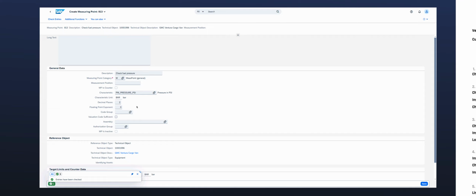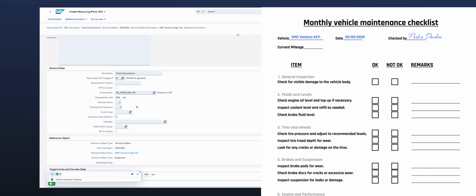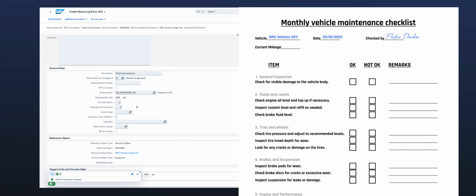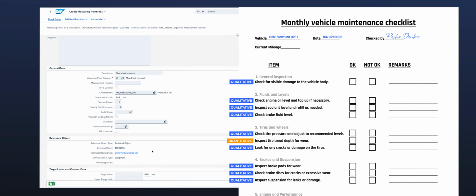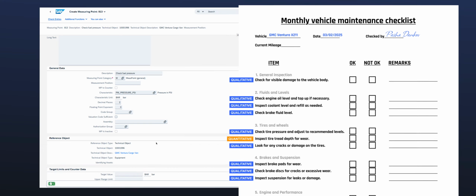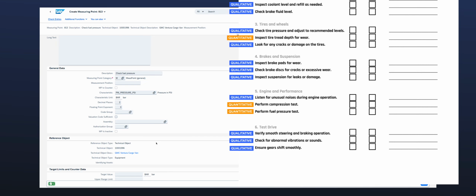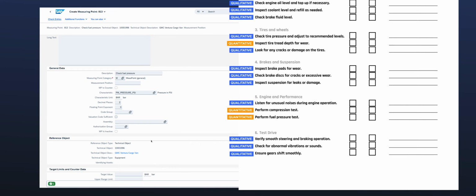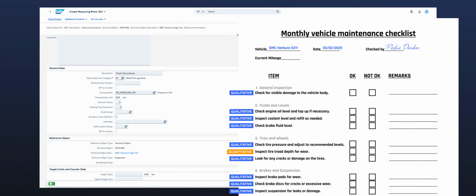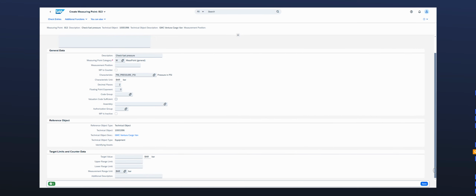Let's look together at the paper checklist to the right. We'll quickly categorize what type of measurement it is. Everything you see as qualitative will operate with so-called catalogs and specific codes, which have to be configured beforehand. The quantitative ones will use characteristics, so master data which has to be maintained in the system beforehand as well.